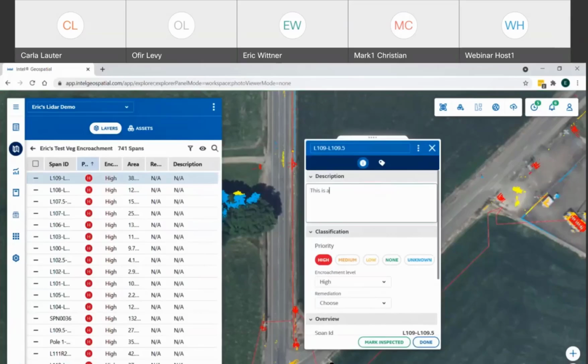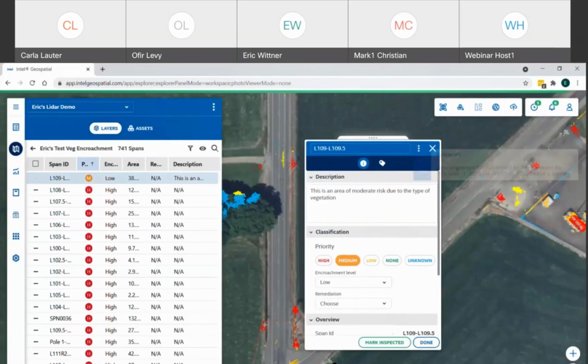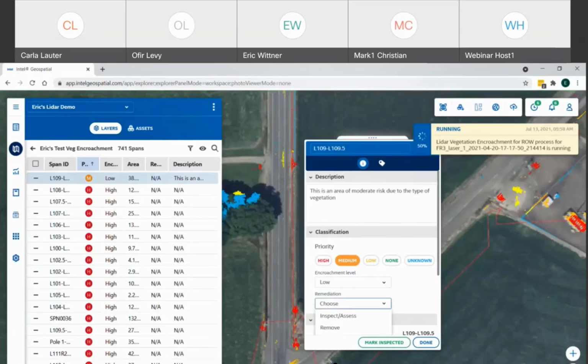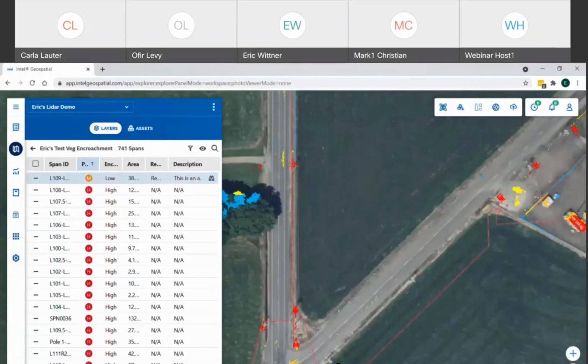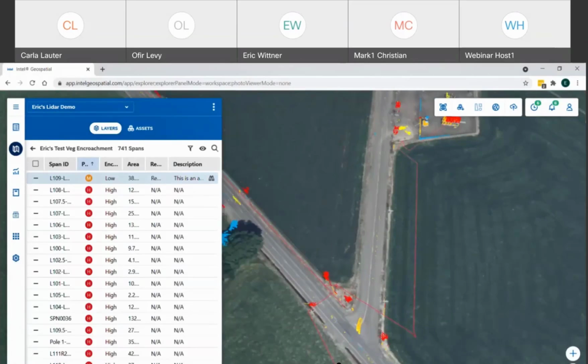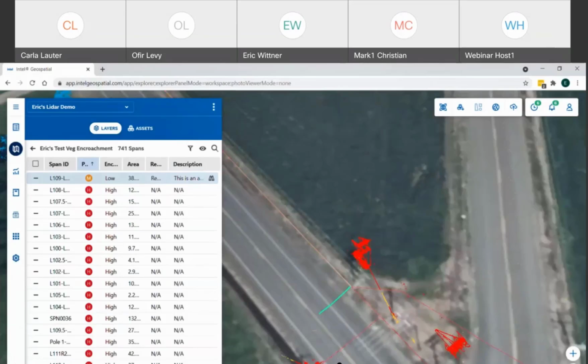Say, okay, this is listed as a high priority span. I'm actually going to say that perhaps this is not as high a priority because of the type of vegetation that's associated with this. So I'm going to give it a medium priority with a lower encroachment score, but I still want to have a remediation activity of removing the vegetation in the area. And then I'll mark this as inspected, close my inspection, and move on to the next segment. You'll notice when I updated my inspection, the colors changed on the associated lines. So this allows me to walk through my circuit and inspect step by step.